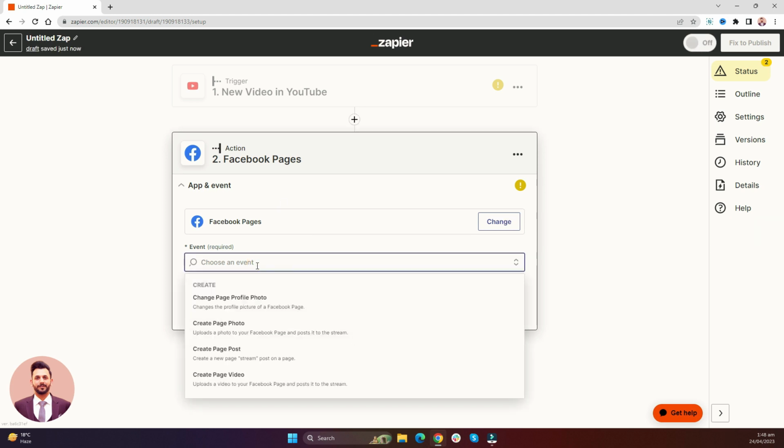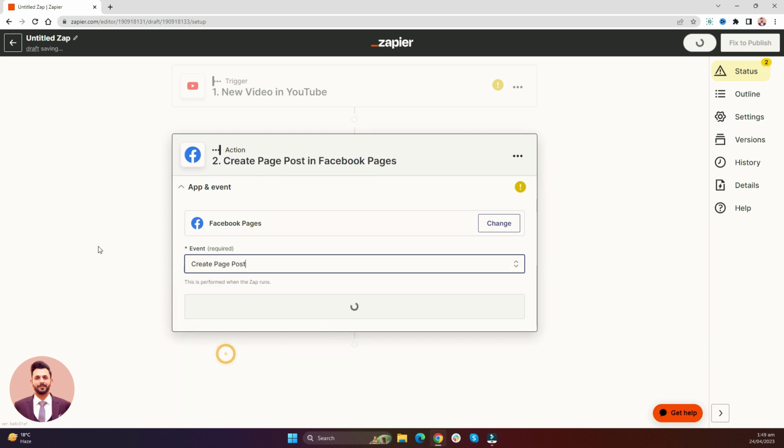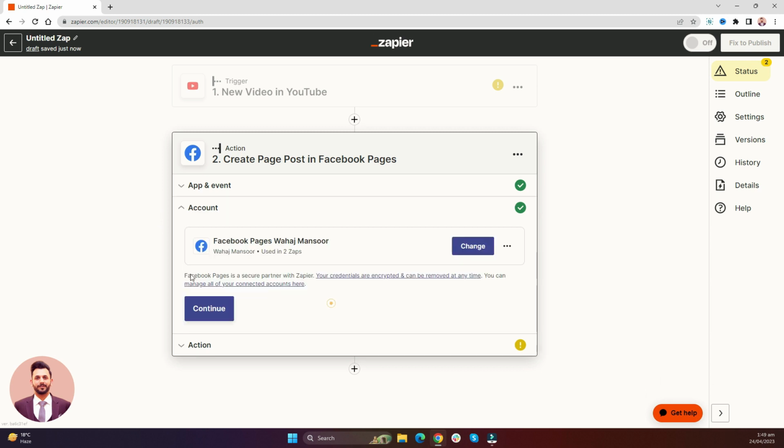So we want to create a page post. Okay, create page video and whatever we want, like Facebook page and the post in the stream, and create a new page stream post on the page, and create a page photo or whatever we want. We want that create a page post. Okay, we select this, continue.